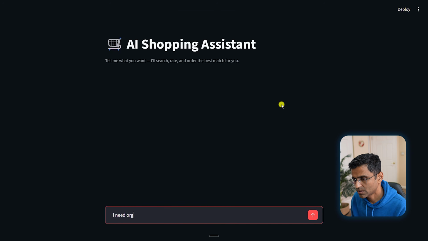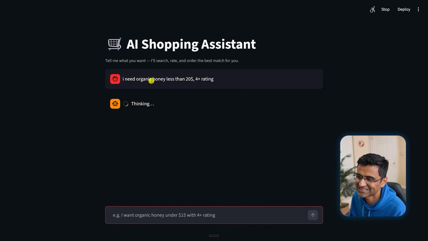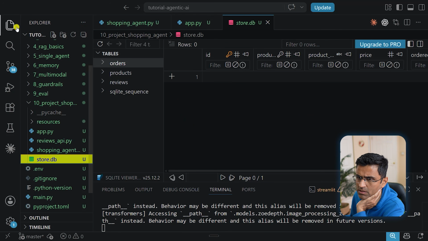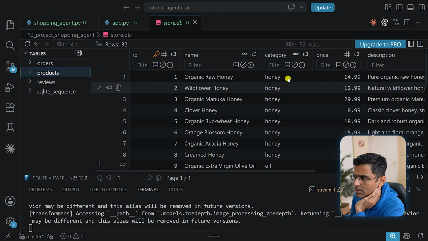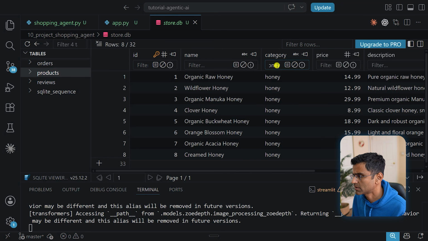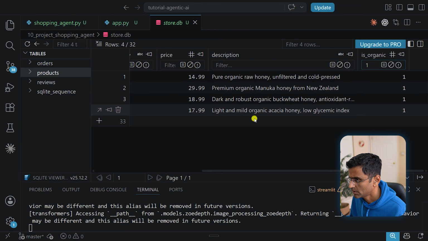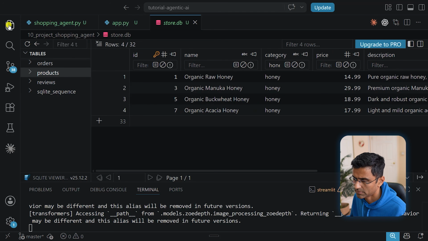I can say I need organic honey, less than $20, 4+ rating. I don't know why I keep on typing it wrong, as X and C are close to each other. But you realize even with incorrect English, it is showing you the products. You can do a quick verification in your database. If you look at the products and filter honey here, and organic should be one, see, there are 4 products in total.